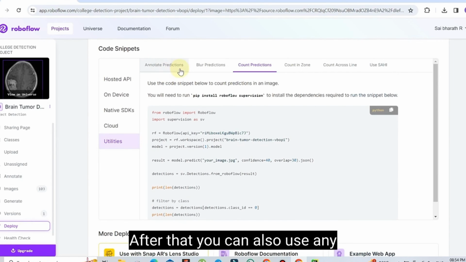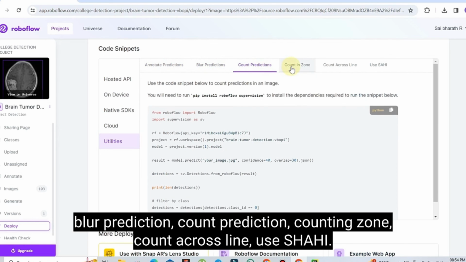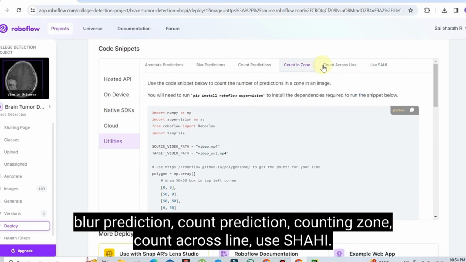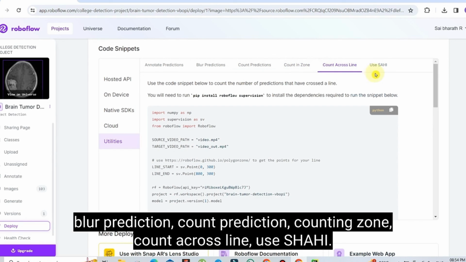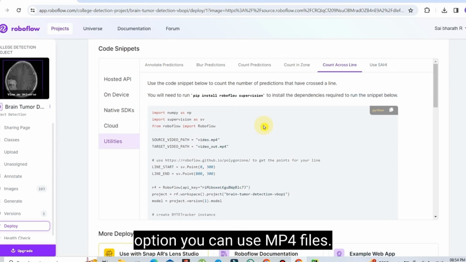After that, you can also use any number of features available in the RoboFlow website, that is annotate predictions, blur prediction, counting zone, count across line, and use SKHI. In the counting zone option, you can use MP4 files.